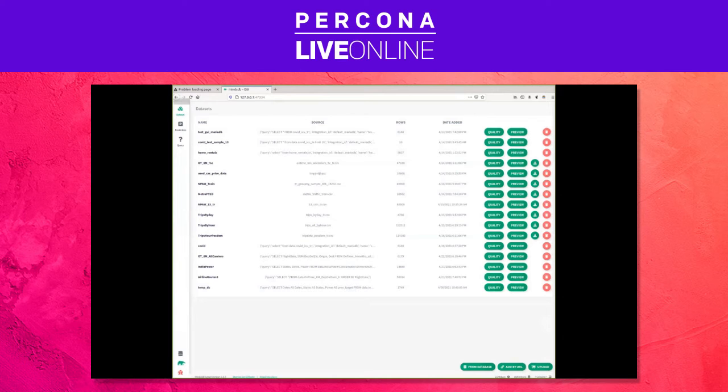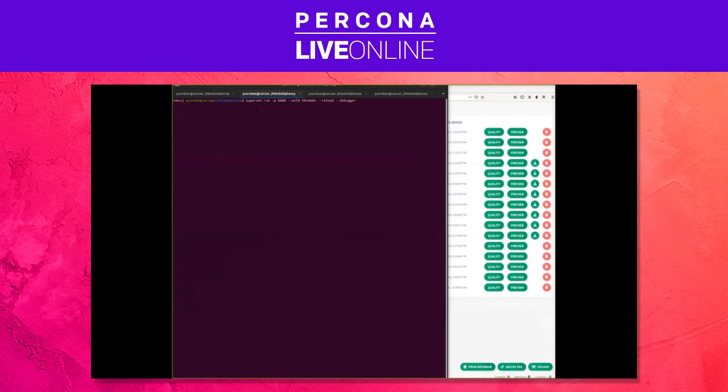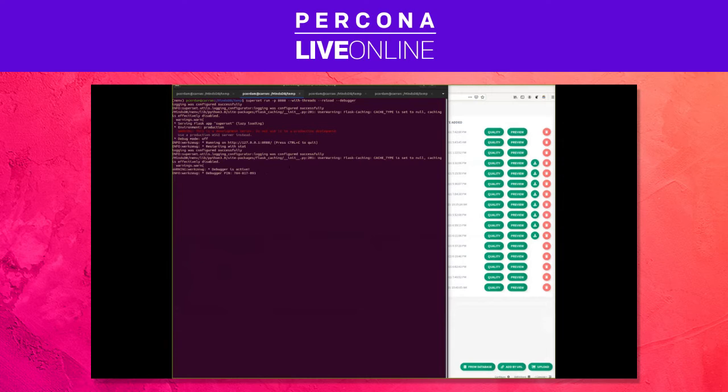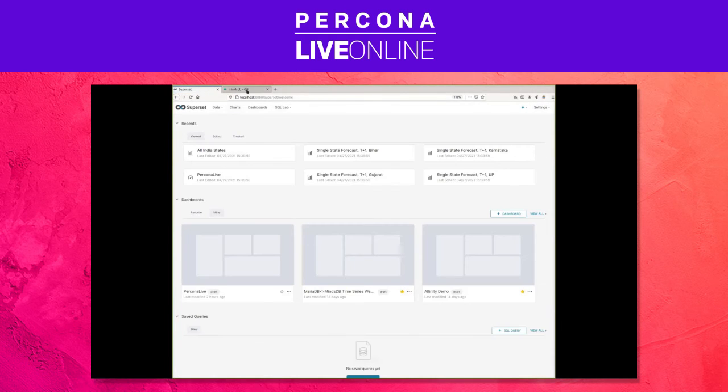Another thing we will be using is a BI tool, which is called Superset, and it's also open source, which is in part why we want to showcase the visualizations with it. I have it on this port. It is now running, perfect.